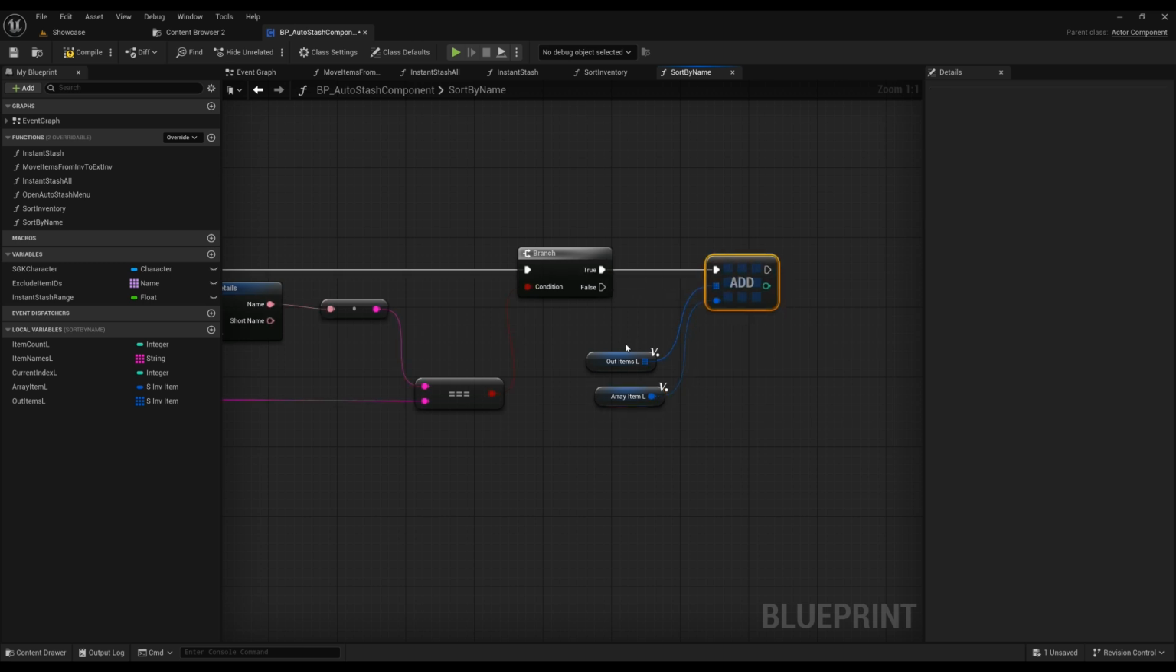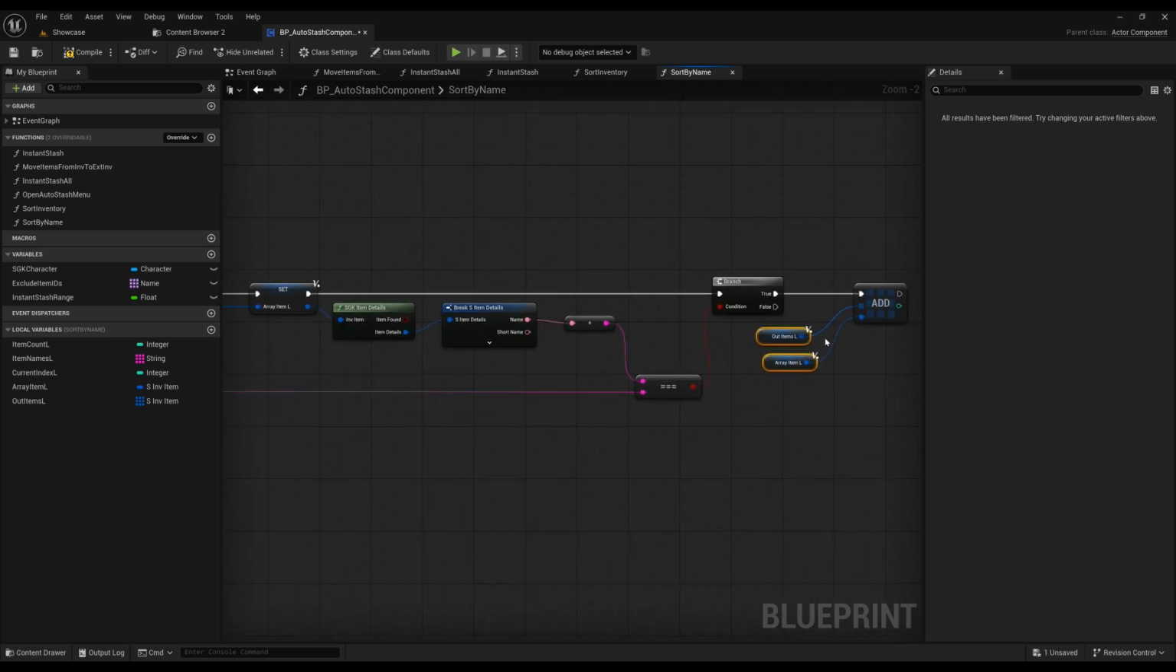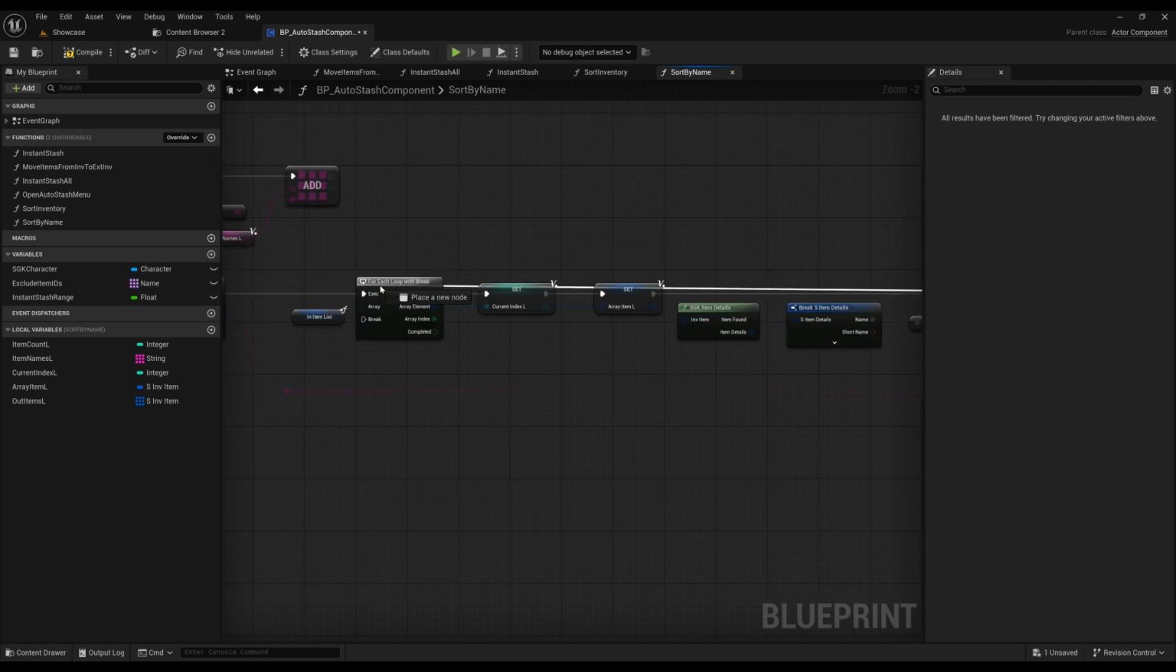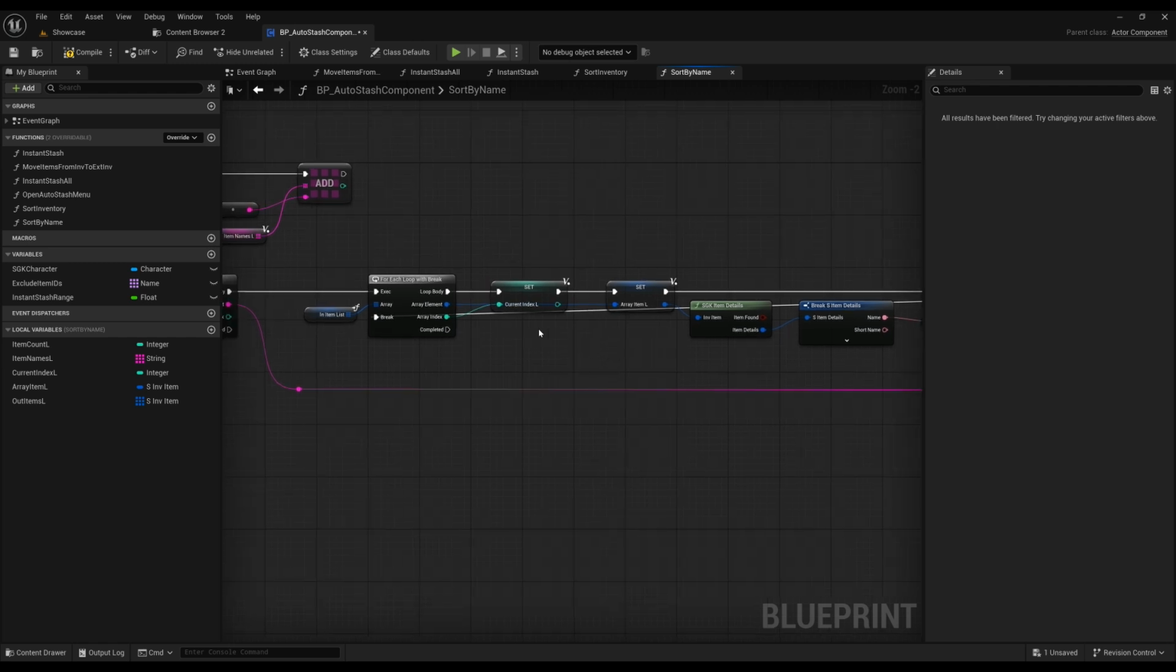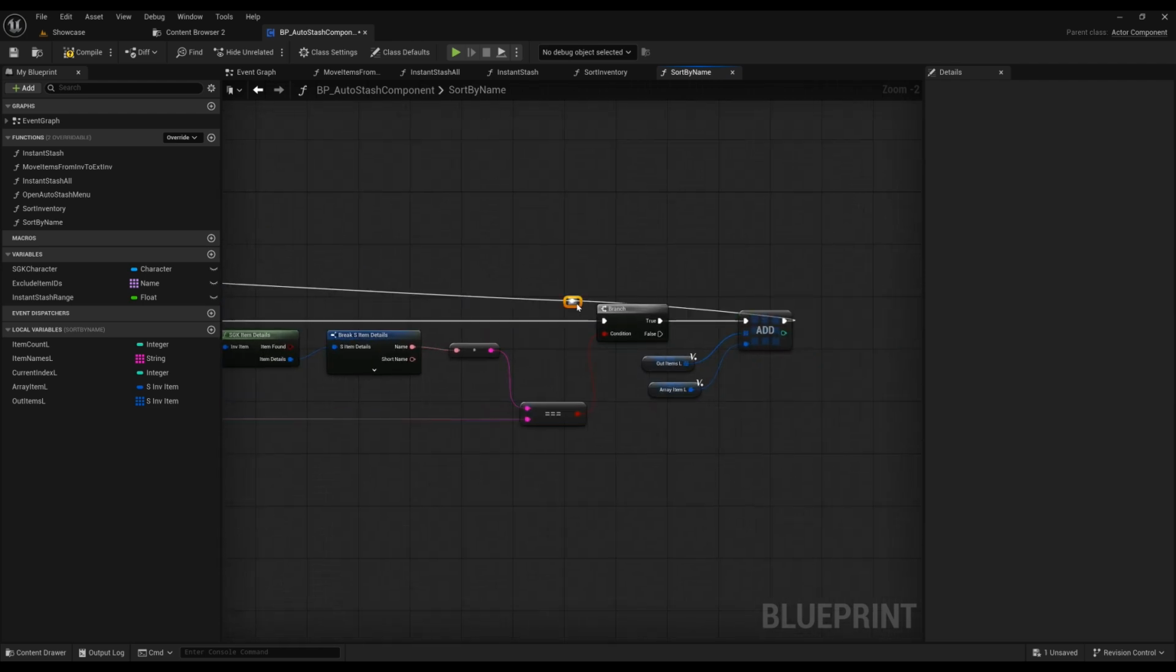So now we found the item. We add it to our list that we want to output at the end. And now we're going to break out of this. Right, and when we break, it ends the loop, obviously, so whatever this completed will run.